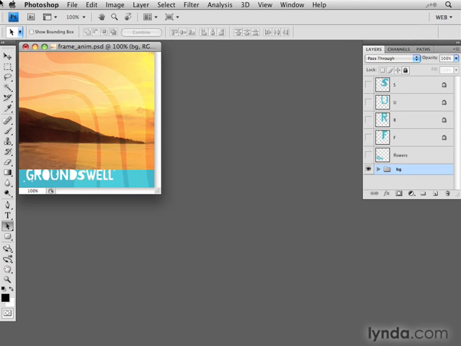There are several ways to create animated GIFs in Photoshop. You can use tweening to automatically animate layer visibility, layer position, or layer effects, as I'll show you how to do later in this chapter. In this movie, I'm going to cover a more manual method of animating, using what's called frame-by-frame animation.